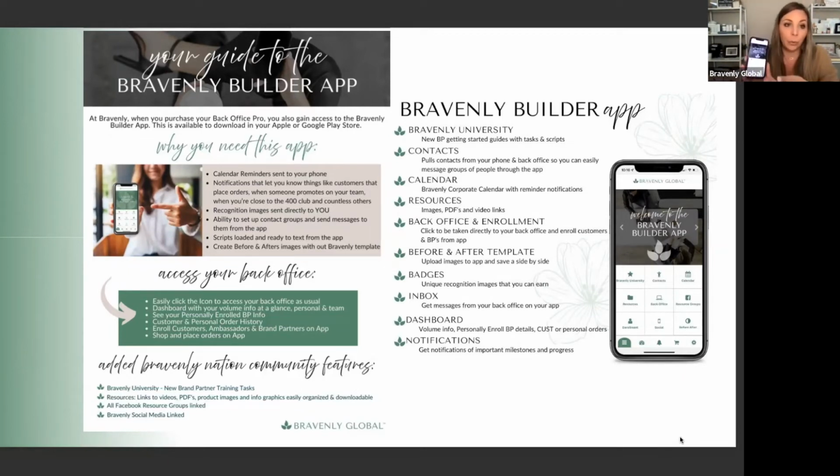You can add your before and after pictures in our compliant before and after template. Your inbox messages are right there as well. So if an upline sends you a message in your back office, you can check them from here. You can check your volume, so many things. You can shop from here. It's awesome.